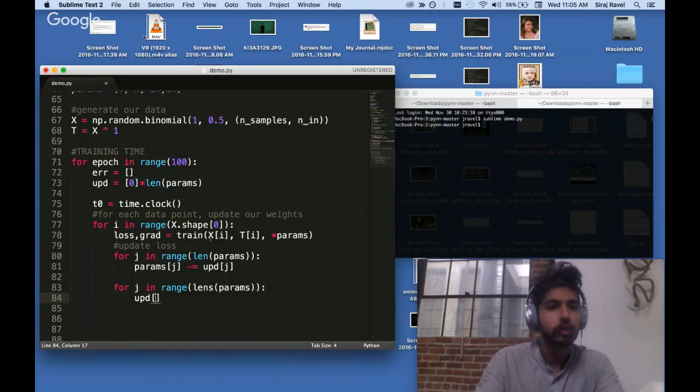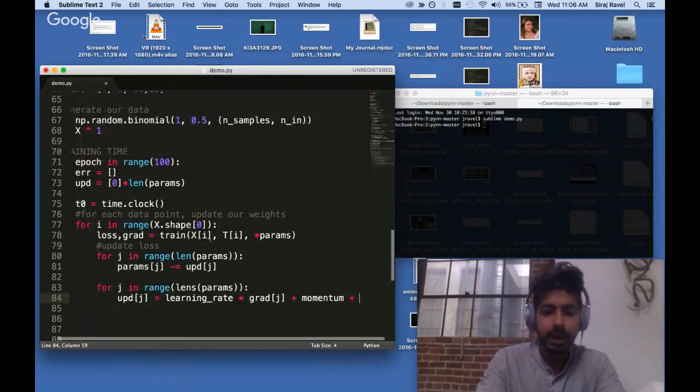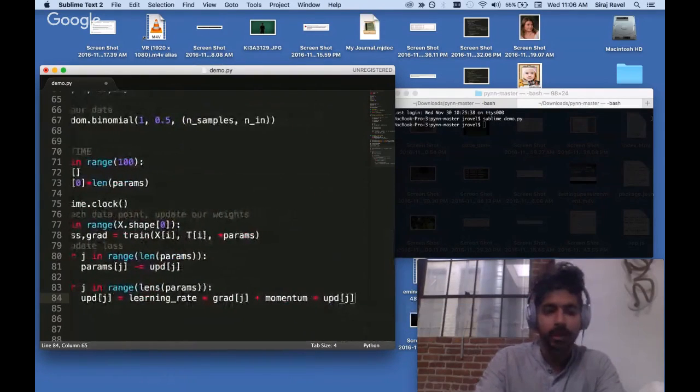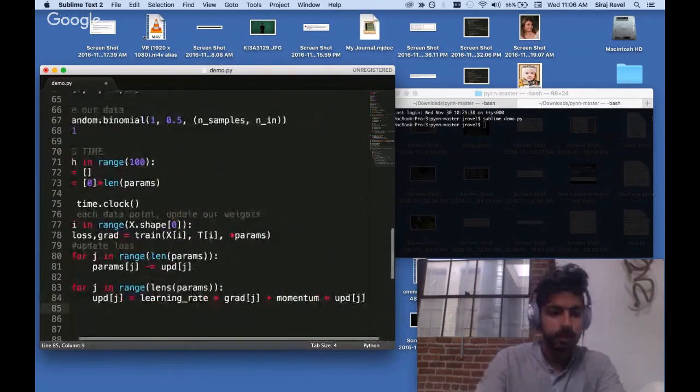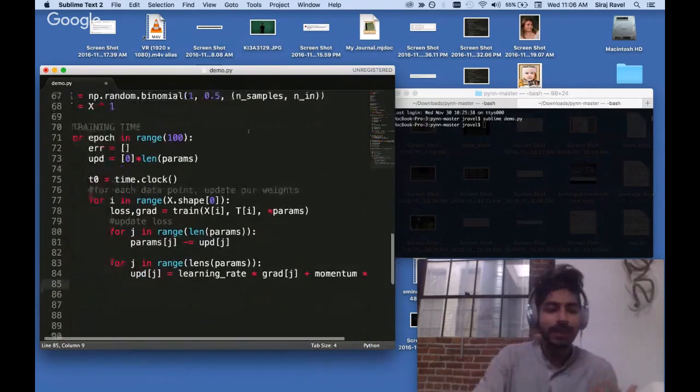So this is where our learning rate comes into play. This is where our momentum comes into play. Both of those hyperparameters that we initialize, this is where we actually use them. So learning rate times gradient plus momentum times the update value that we just calculated. Those two for loops are going to help us calculate our loss, okay?